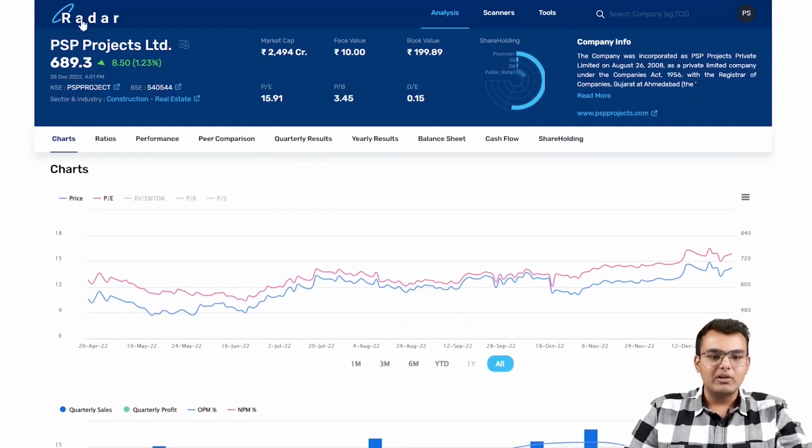Once you search for the company, that is PSP Project, you will be given a summary of all the ratios. That is, you will get the stock price and the NSE and BSE symbols for the same, and the sector and industry the company is working in. Then we will have market cap, face value, book value, price to earnings ratio, price to book value ratio, and the summary for shareholding pattern.